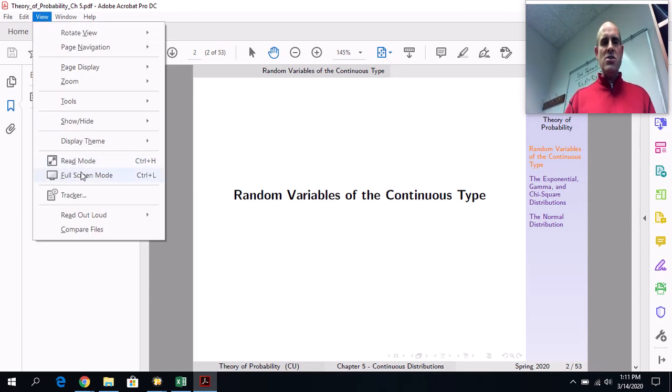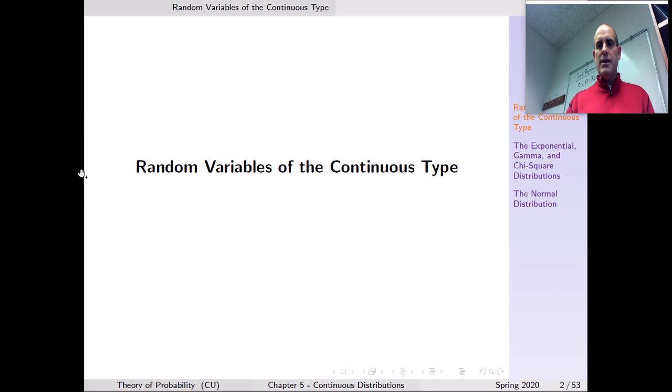Let's talk about continuous distributions a little bit. All right, so random variables of the continuous type. We've been talking about discrete distributions. Remember, discrete distributions come from random variables whose outcomes can be listed sequentially.